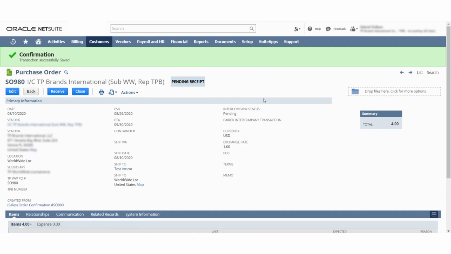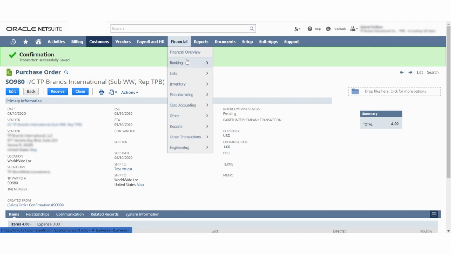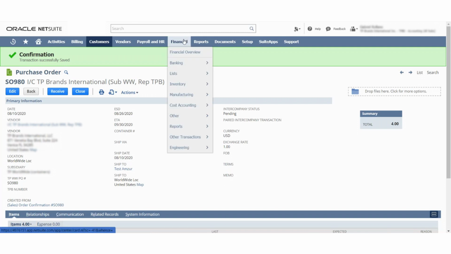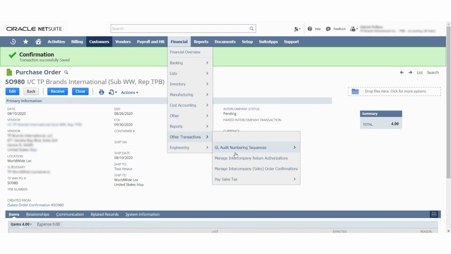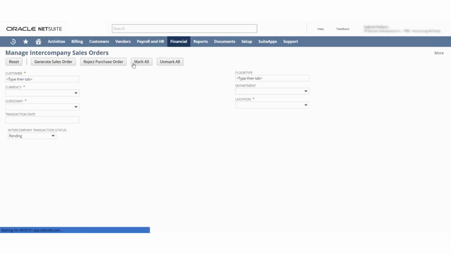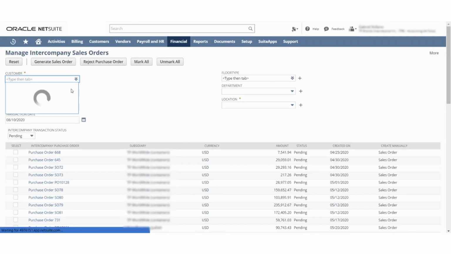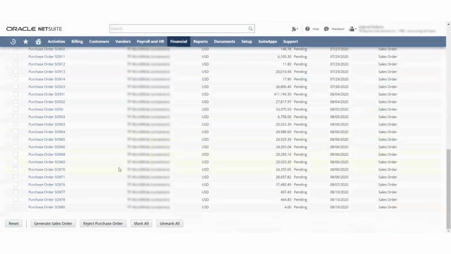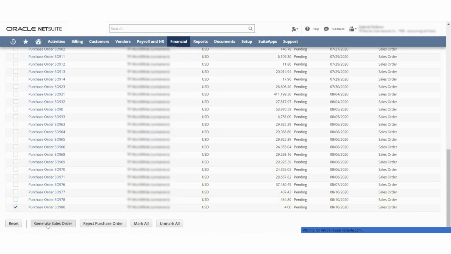We got the shipping advice. It's in the water. Now we need to begin the intercompany transaction part, right? And so we go to other transactions, manage company sales orders. Please take note that this number is SO980, as shown here. We go in here, we fill in the requested information. This is a worldwide order, so it fills all that out. It's asking the location, we hit container, then we scroll down to the bottom and we find the SO980. We hit this, then we do generate sales order.